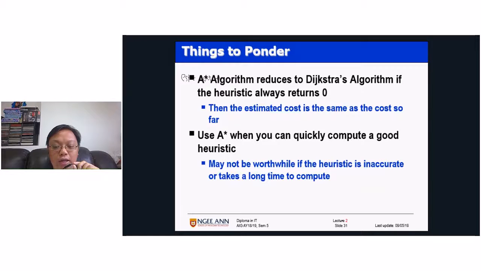In your workshop you will get a chance to code your own A star algorithm. Is that alright? Any questions? It's not that difficult. If you understand Dijkstra, A star is just a short half a step forward.